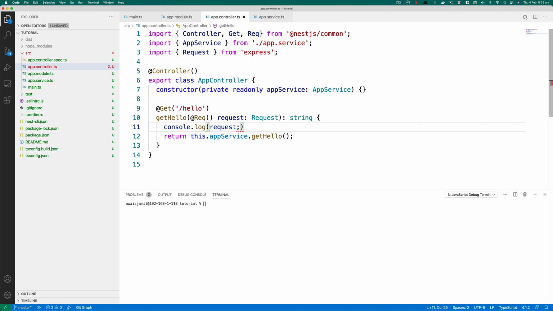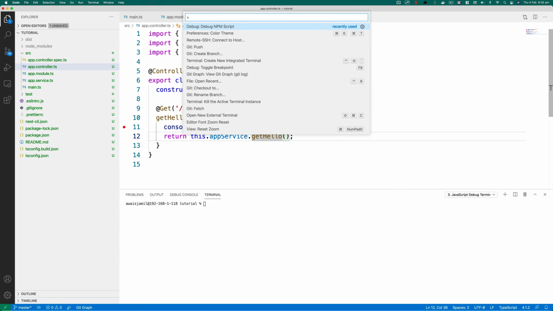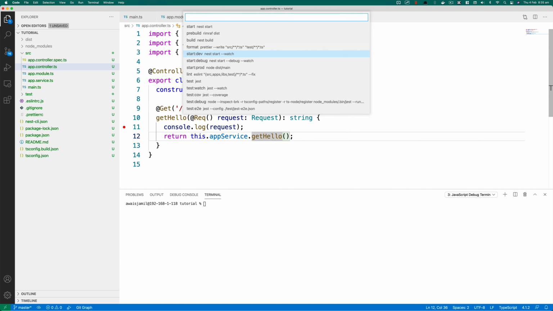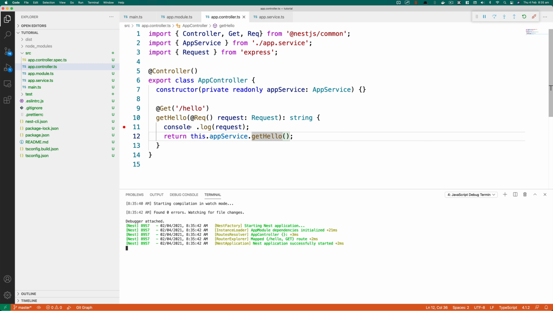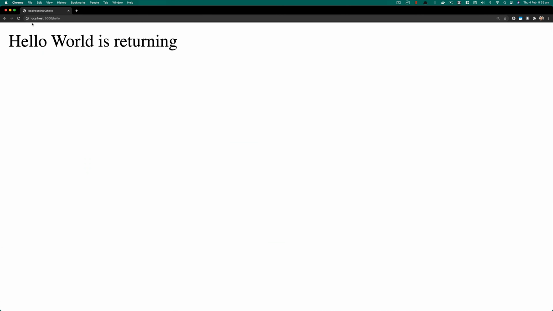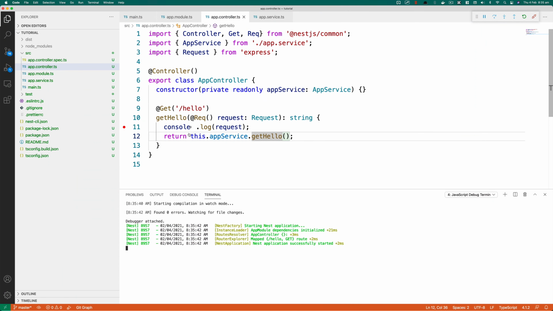I'll log the request object, and also I'm going to put a breakpoint right here. Then I'll use this npm debug script, start:debug, and let's wait for our application to start in debug mode. Once done, we're going to go to Chrome, and I'm going to refresh this page to send the get request to this function.